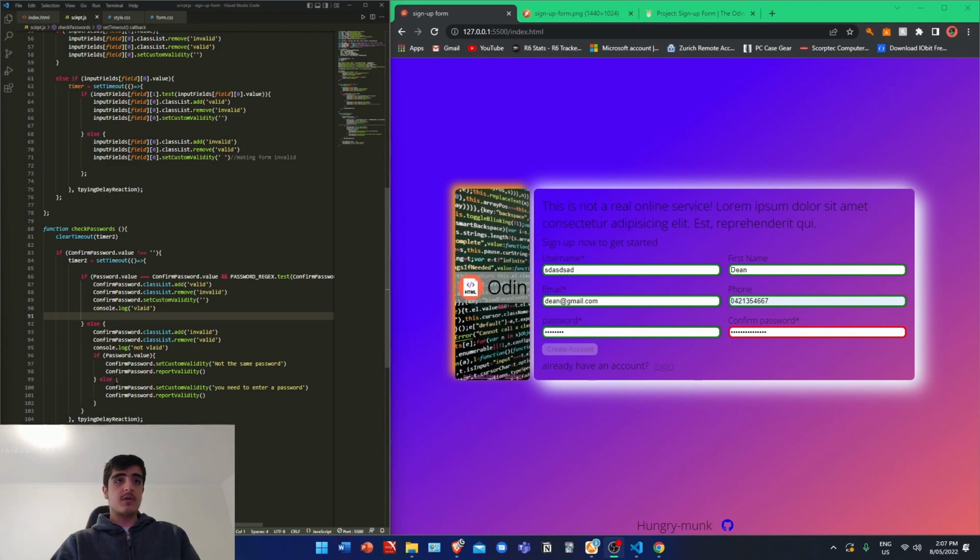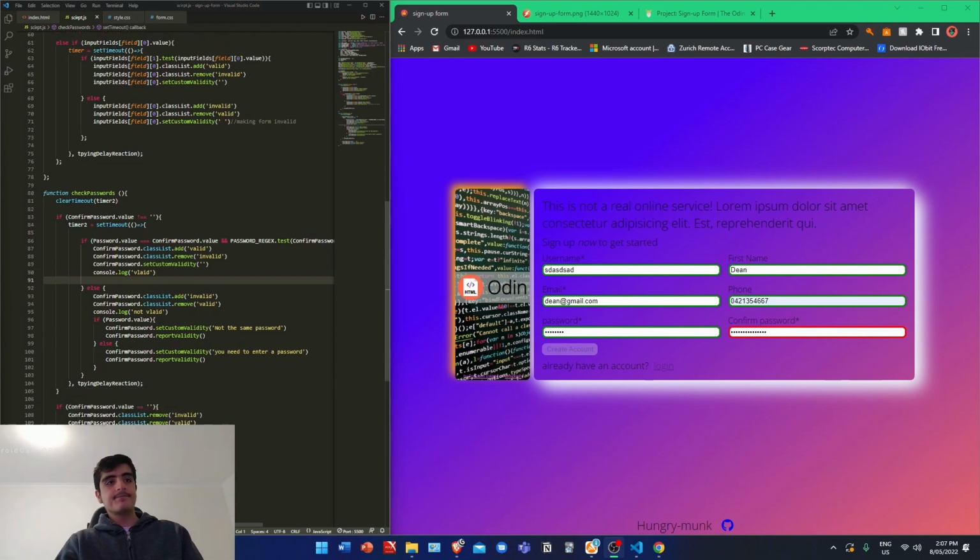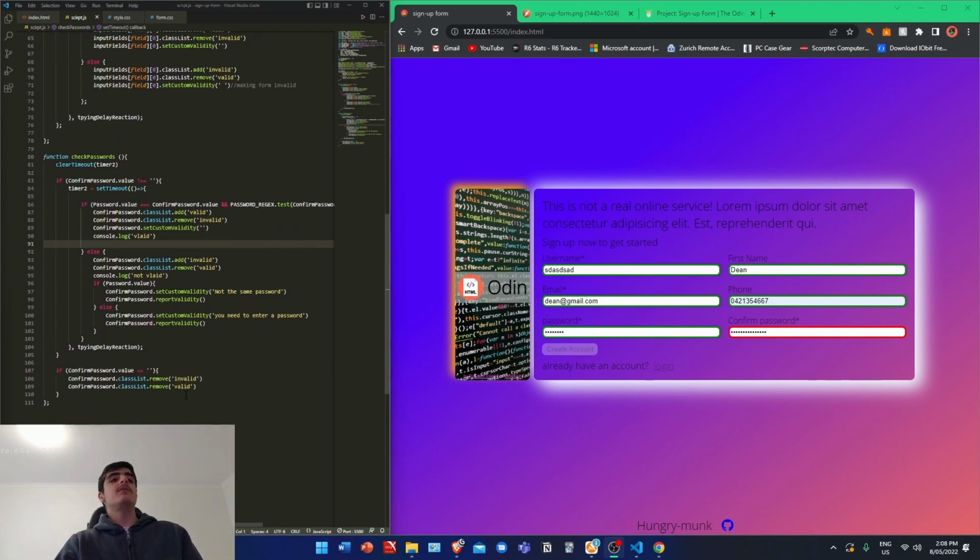Within that we have an if else statement for the two different errors that could happen, one being that the user has entered different passwords, so we set the custom validity to not the same password, and then we report it, so we show the message. And then if the user has an empty password, we set the custom validity to you need to enter a password, and then we report that. And then the last part of the function is an if statement saying if the confirmed password value is empty, so there's nothing inside the field, then we remove both the invalid class and the valid class, so it doesn't have a green or red border.